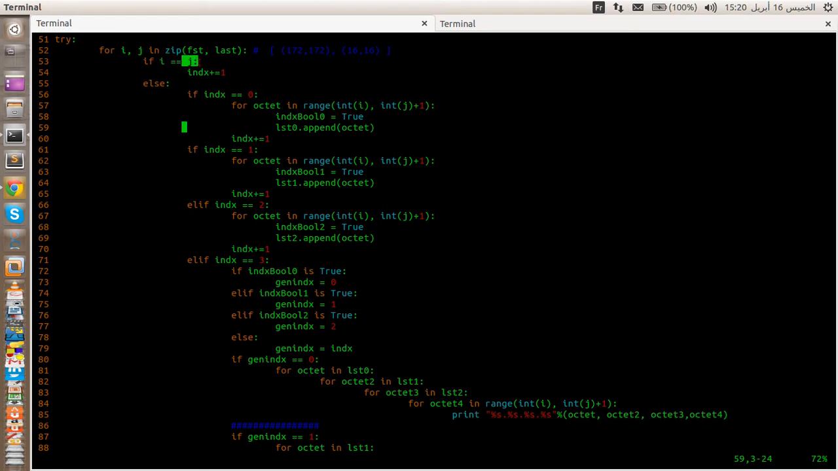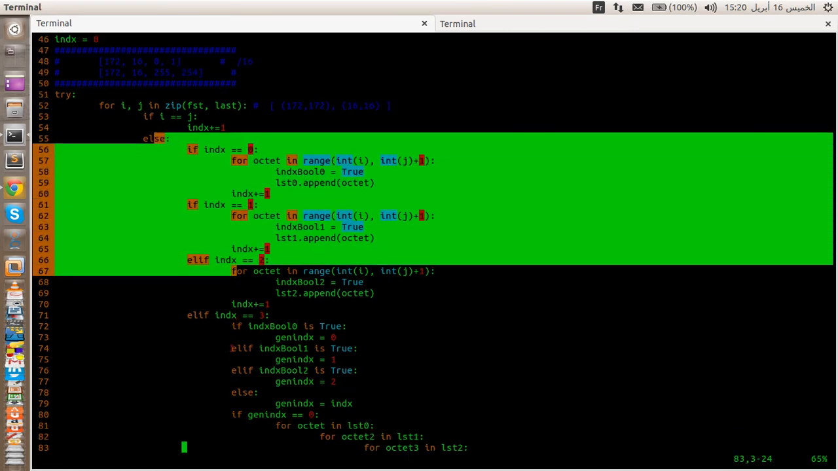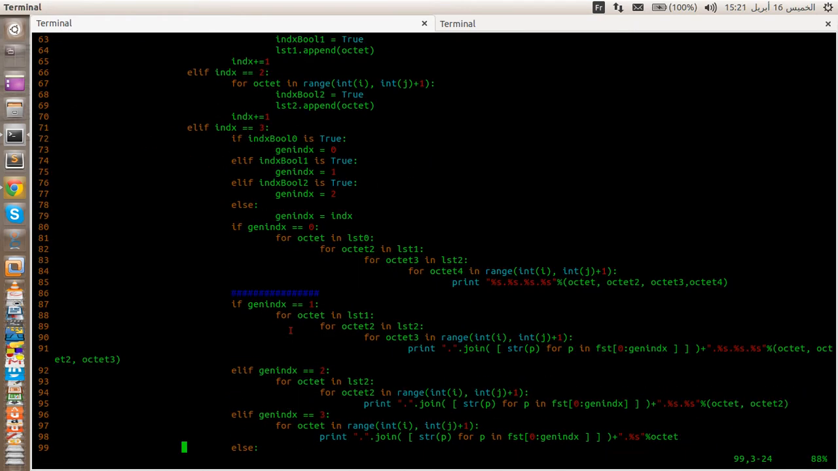i is not equal to j because here 1 is not equal to 255. So we are going to jump here. The index is 3. We are going to check if boolean 0 is true, no. Boolean 1, no. Boolean 2 is true, yes. I'm sorry. So we are going to update the gen index to 2. So now the gen index is 2. And remember, the index is 3, the gen index is 2.